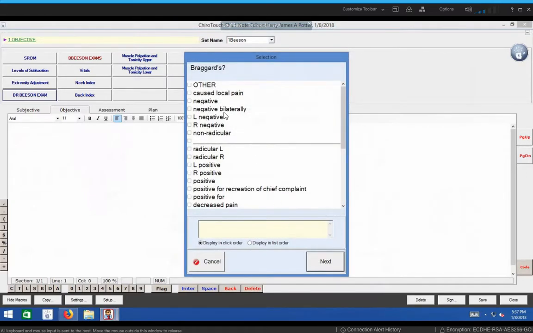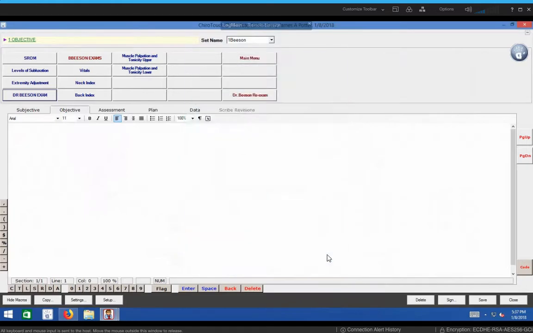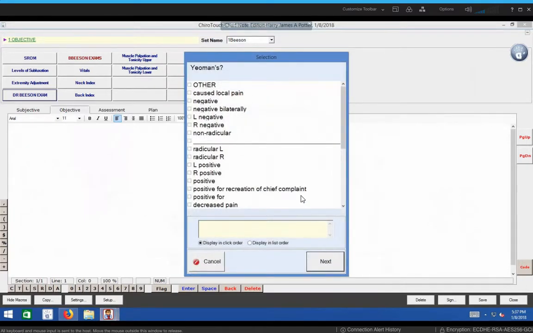Bracket's on here says negative bilaterally. Milgram's on here says negative. Yeoman's is listed as negative bilaterally. So you can select negative bilaterally, or you could do left and right negative. Ely's is negative bilaterally. Nachlas is positive on the left, but negative on the right. So left positive, right negative.